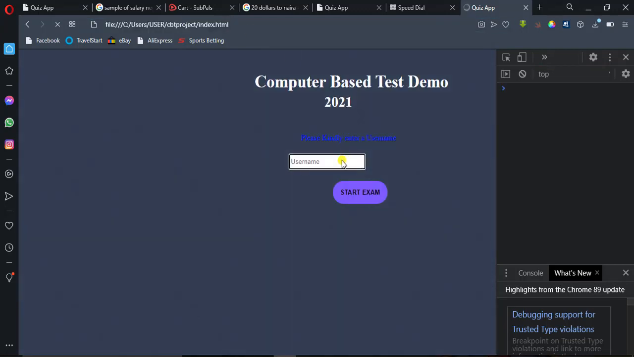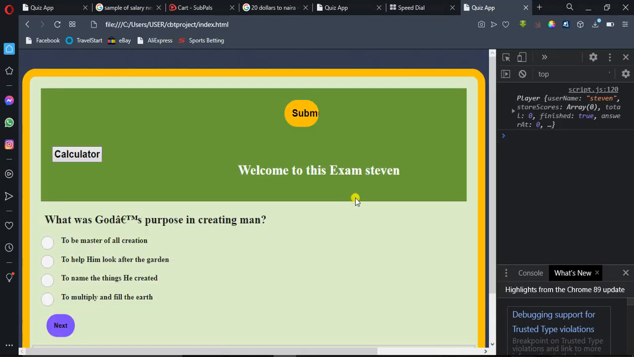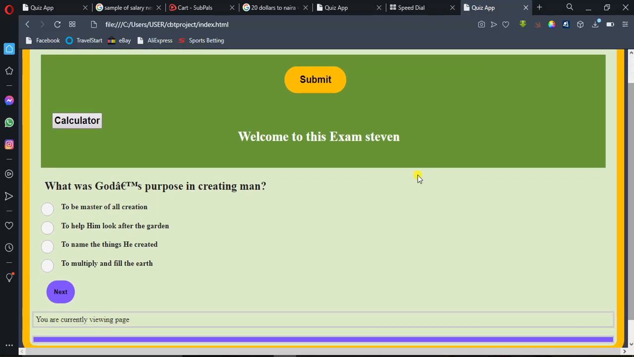Okay, so let me input a username here, say Steven. Beautiful, the error is gone. We get our options. So you see now, let me close this so that we're able to see it very well. So beautiful, we get our options, we get the calculator here, and we get our options here, and this is the first question.